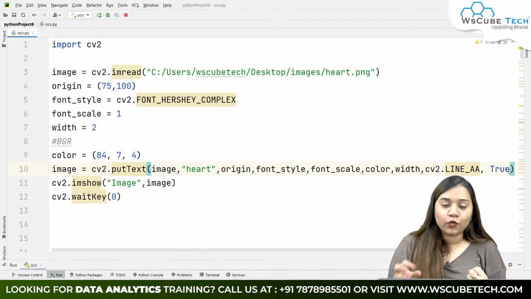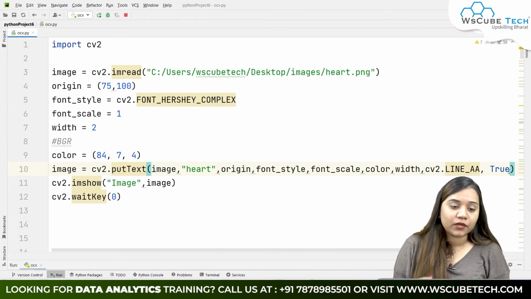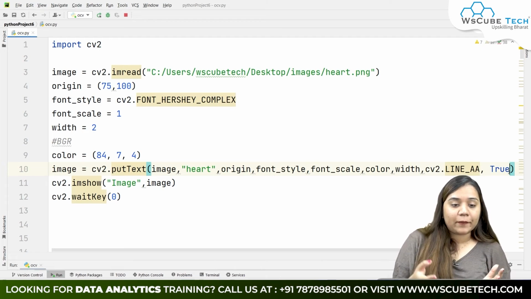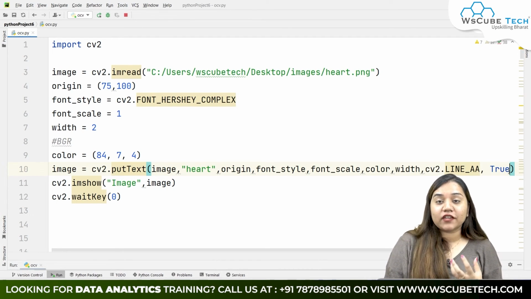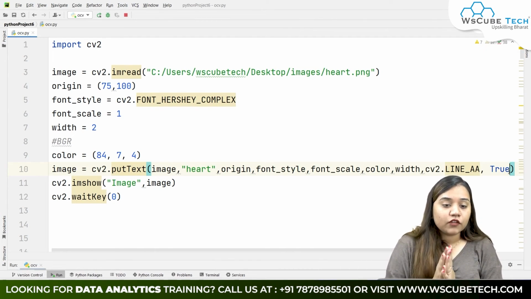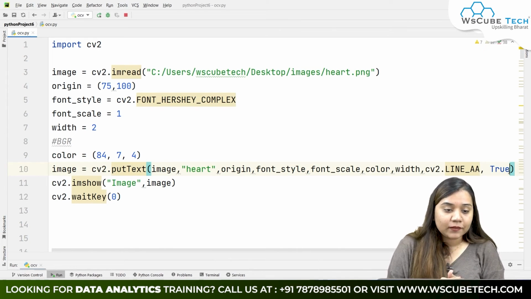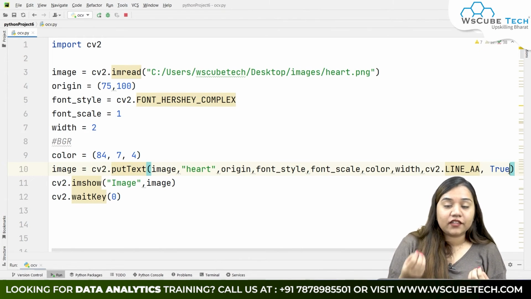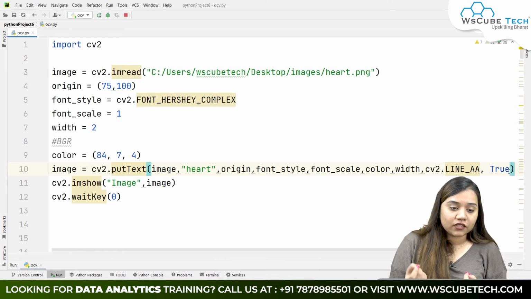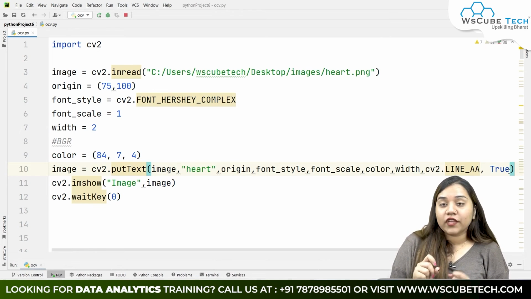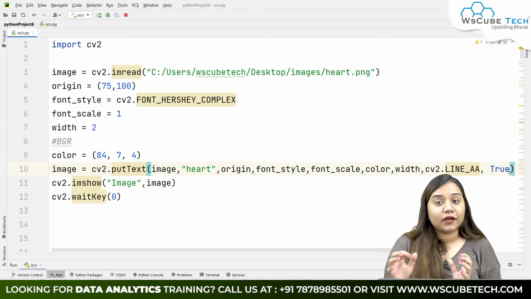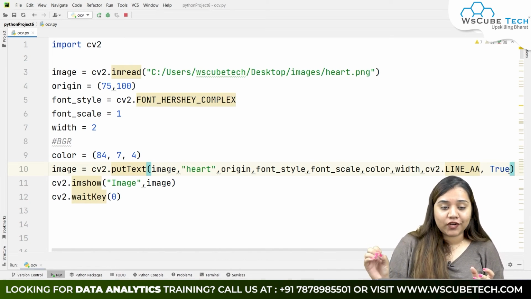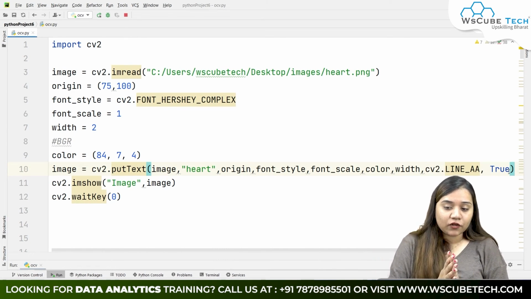So I hope, guys, that how to add text to an image is clear to you. We need to just give the simple parameters, some important variables over here. For example, we have the origin, which will define where our text should belong on the image. The font style, that is, what should be the font style. Font scale over here, and then the width, that means the thickness of the text. The color over here does not come in RGB, it comes in BGR, that means blue, green and red. So you can give the parameters according to that.